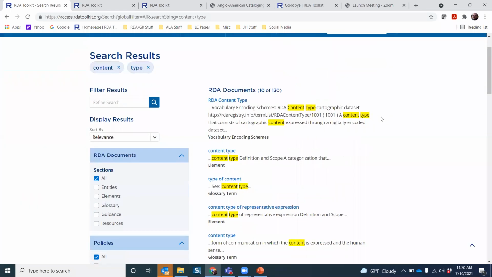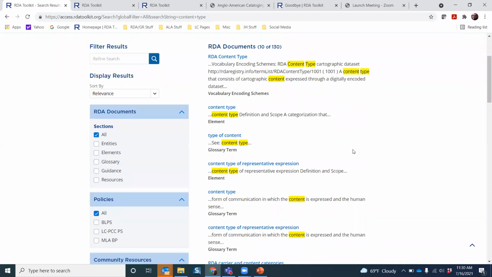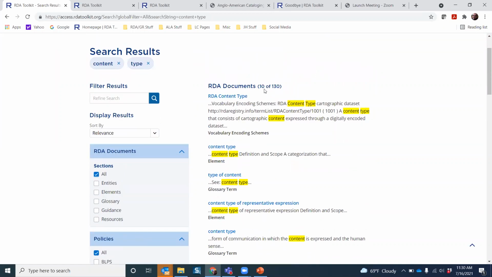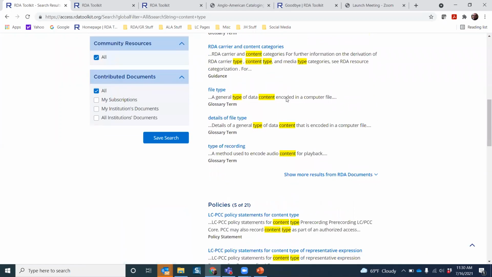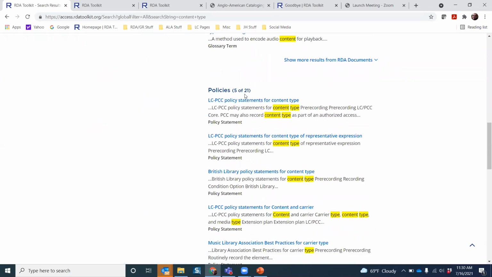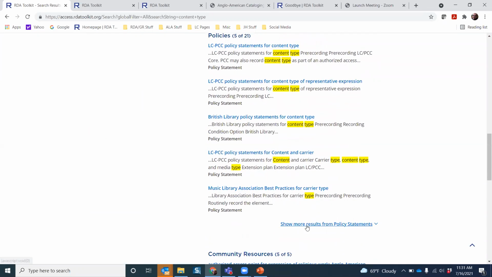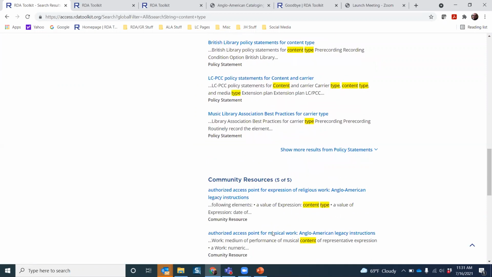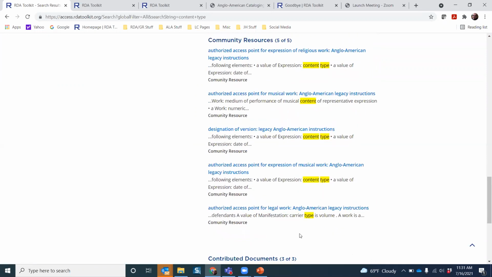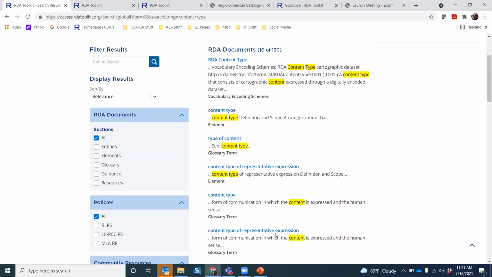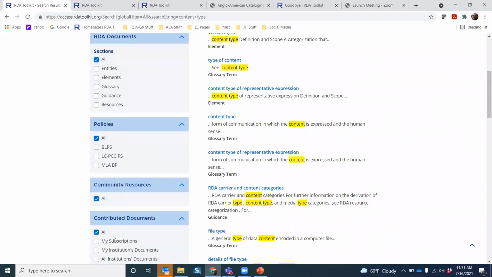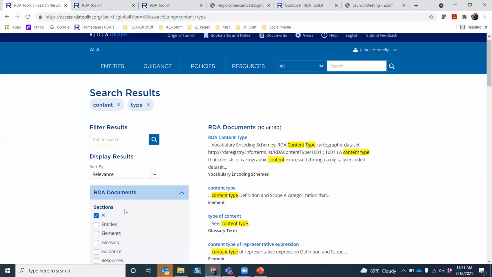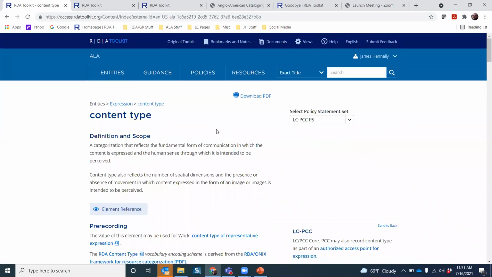So this is a search results page, where it kind of divvies up the areas. Here it's displaying 10 of 130 RDA documents. Here are some policy statement hits, 5 of 21 displayed, and you can click here to see more. Community resources are showing up too, and you can filter these pages as you need to refine this display. One of the nice things is this exact title search. If you know exactly where you want to go, I can put in content type with exact title, and it'll just take me right to that page.